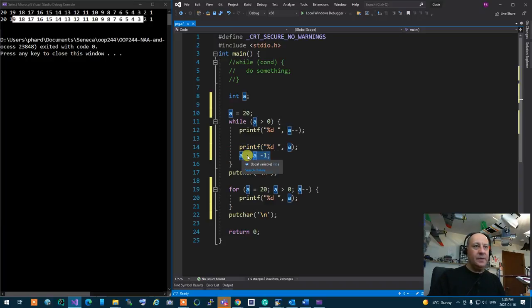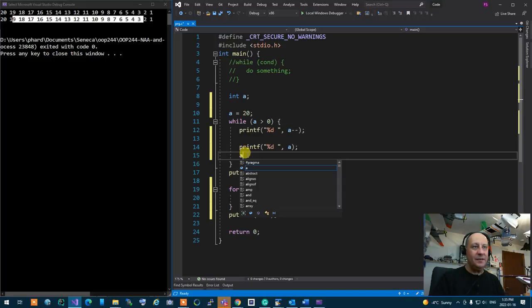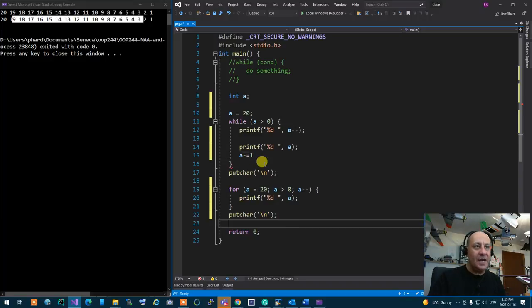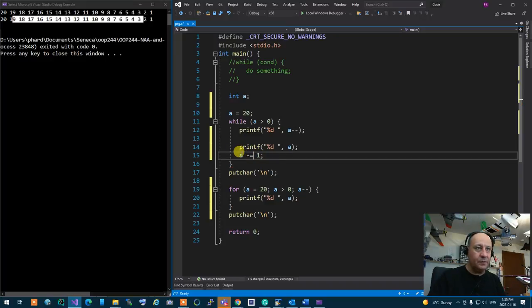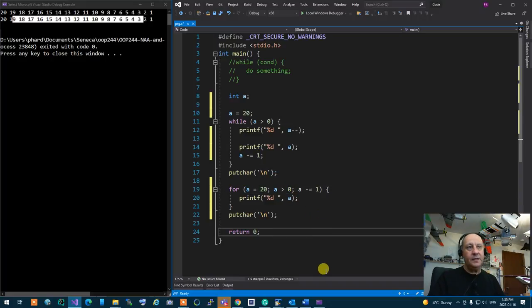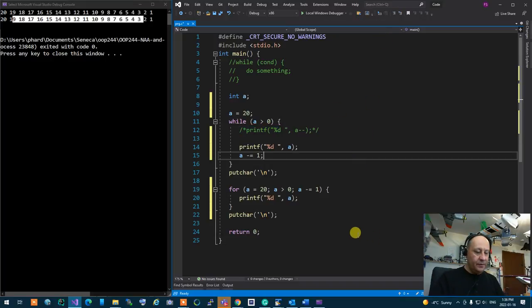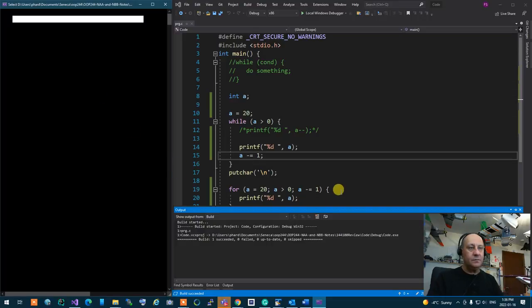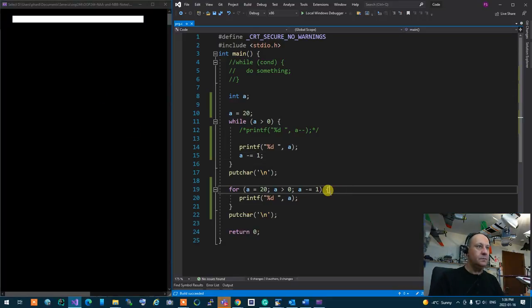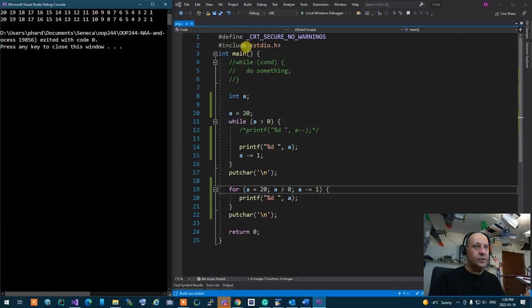So in here, I'm going to do a minus minus, A minus equal one. I'm going to do it like this. I can put this one here to make sure that it is exactly the same. So I'm going to put this one over here and print it like that. If I run it, you'll see that I will get the exit. So I'm going to comment that. If I run this, there you go. So it prints it like that.